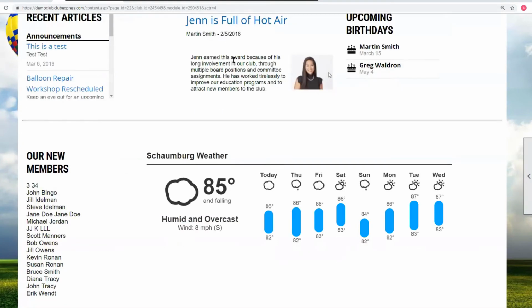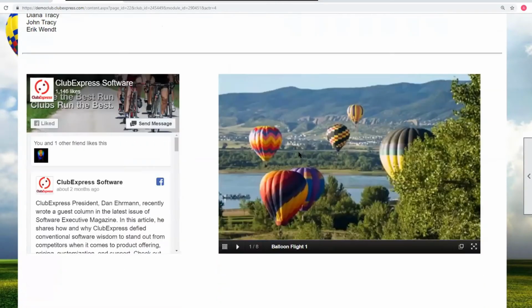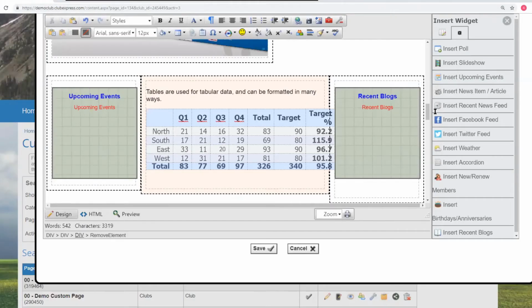This is news articles. This one here is new members. This one here is weather. So you get a bunch of these things. This one here is Facebook feed, and there's a Twitter feed, and you can put in one that is a photo album. So if I just come back over here, you'll see that we have insert poll, which we saw. Insert slideshow, it'll ask you which photo album you want. This one is insert upcoming events, upcoming news articles, a recent news item feed, which we just showed. Insert Facebook, insert Twitter, insert weather.